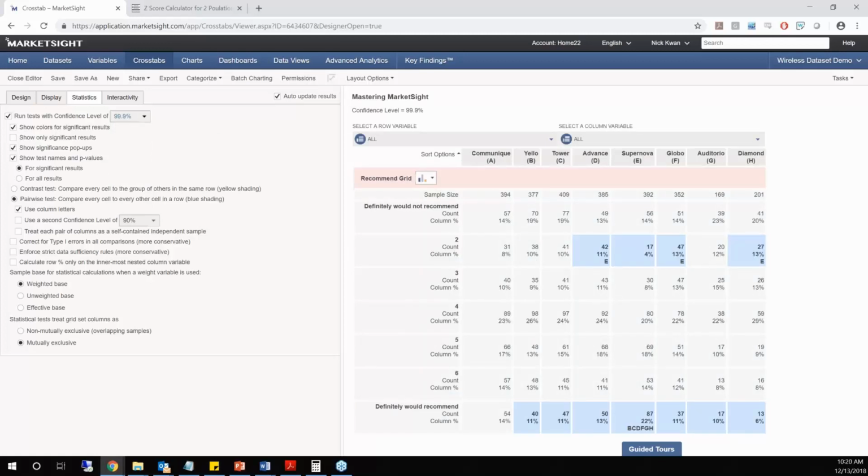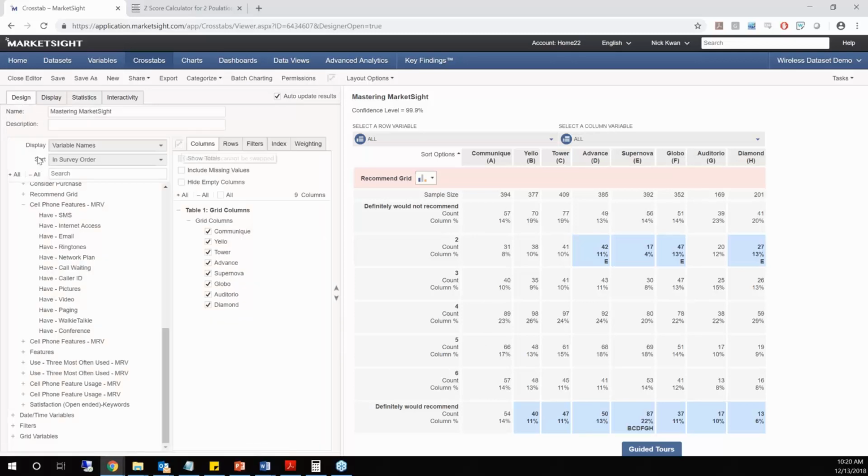Does MarketSight test significance up and down a column or only across the row? So at this point in time, it is true, we really only do testing across a row. So if you did need some sort of vertical stat test to occur down the column, I would say the best way to handle that would be to flip your variables. And if you flip your variables, you'll ultimately get the stat testing that you want to occur.